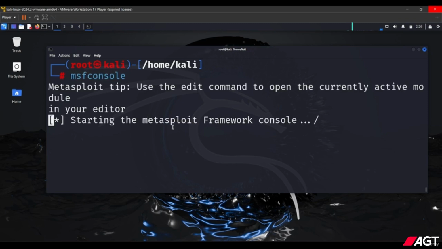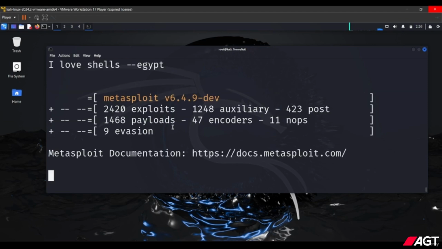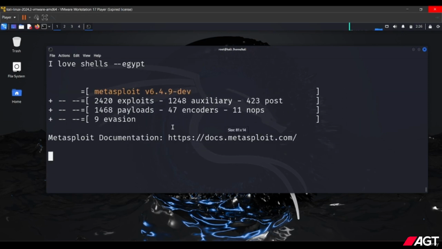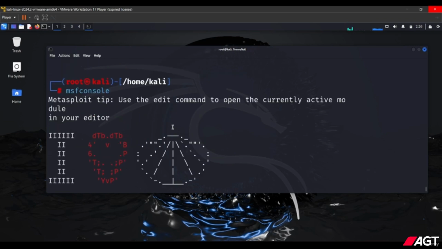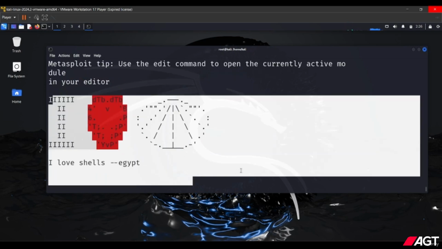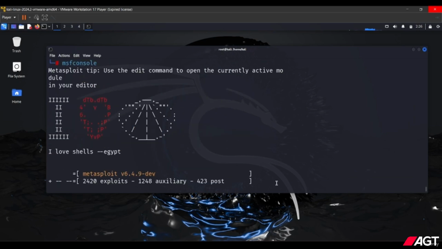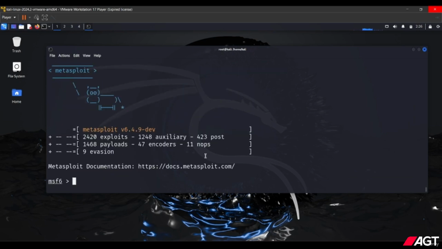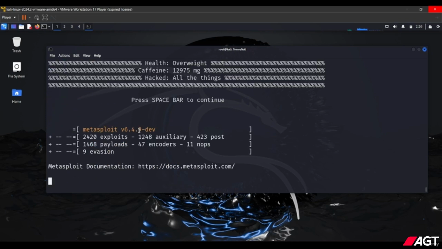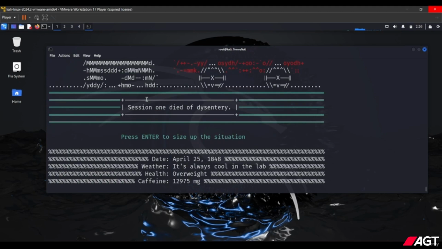Now you can see the Metasploit banner and you are taken to the Metasploit prompt. If you want to change the banner, just type the banner command. This is going to change the banner. Whenever I type this banner command, it changes the banner.